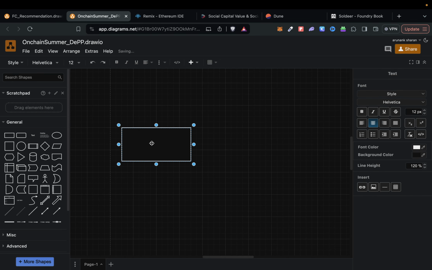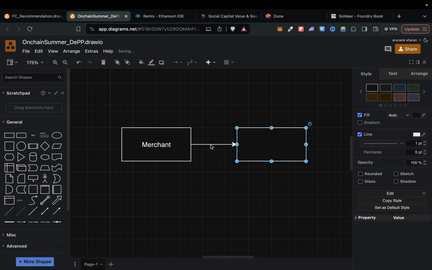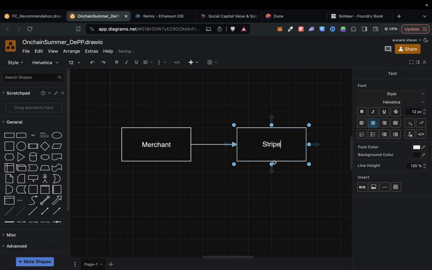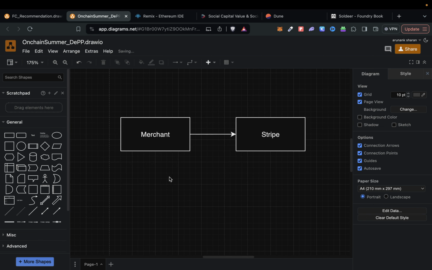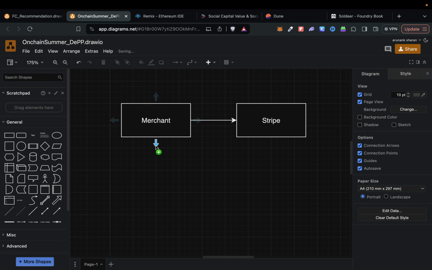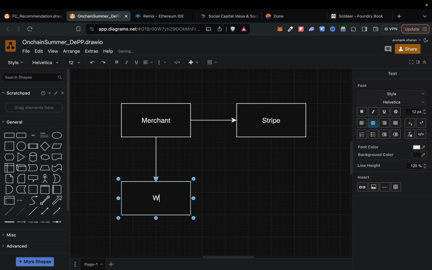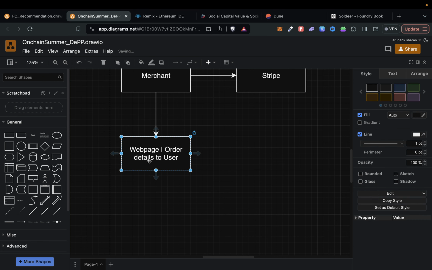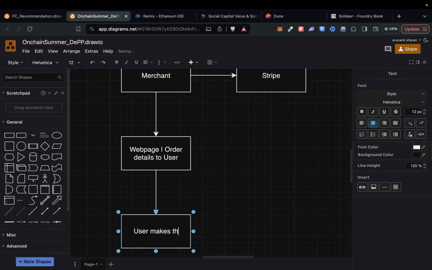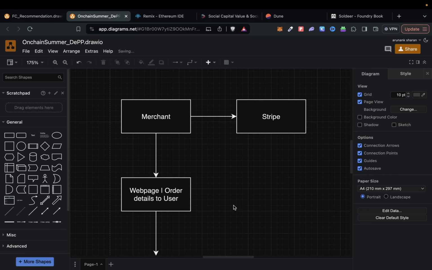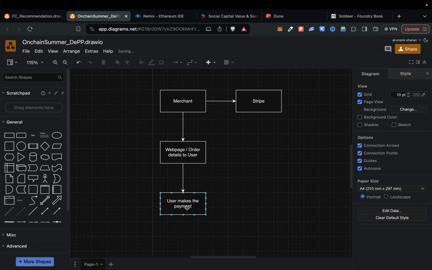So generally there is a merchant that interacts with a large company like, let's say, Stripe. It provides a set of backend APIs, and using that the merchant shows its particular web page and the payment details, or I should say order details, to the user. The user then uses those details to make the payment, and this is the event.